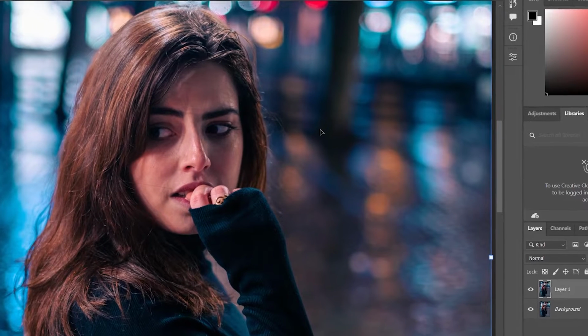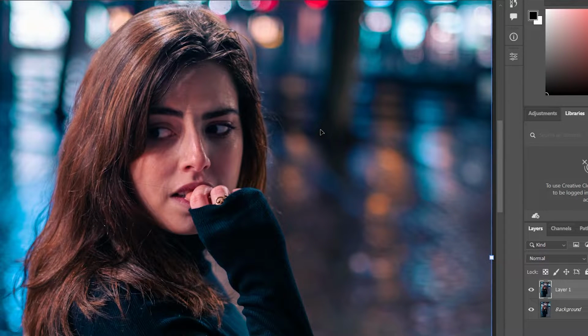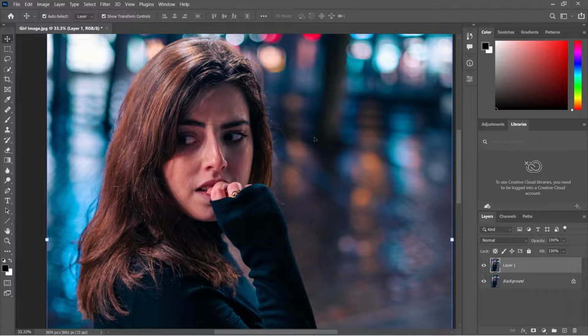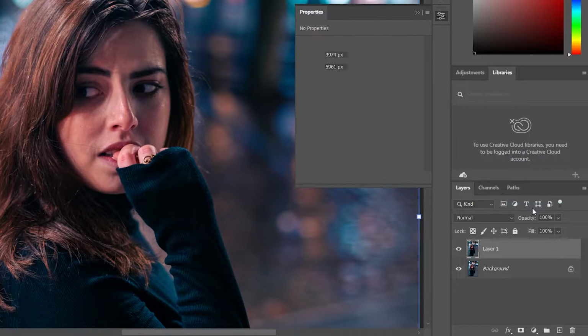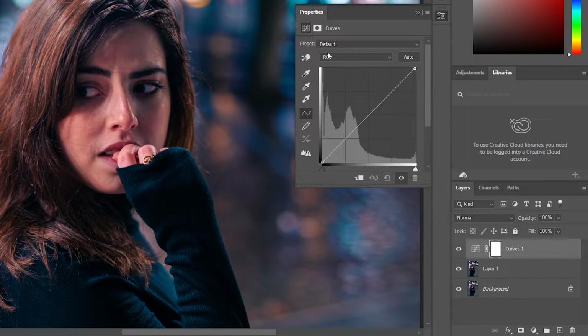You can see the face. There are some shadows on the face. First of all, we'll fix it with the help of a curve adjustment layer. Firstly, I'll go here to the adjustment layers and then select the curves. And from here, I'll select the hand picker tool and adjust the nearby area.